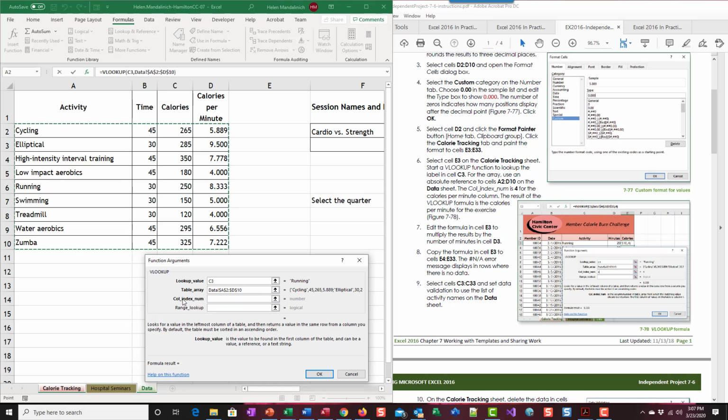So then the next thing is, and before I click off of it, we want to say what are we trying to return as the answer. The information in column 1, column 2, column 3, or column 4. Well, we're trying to find the calories per minute for running. So that's column 4.